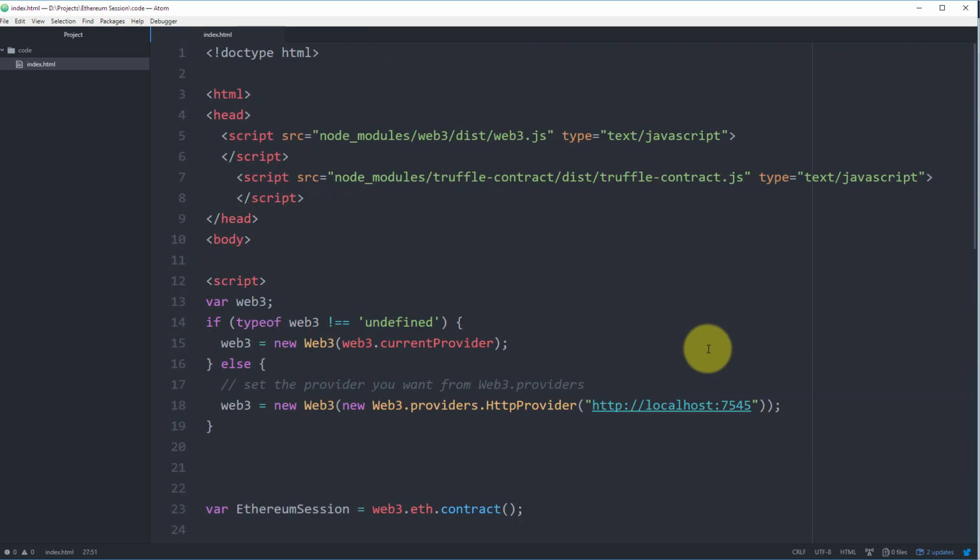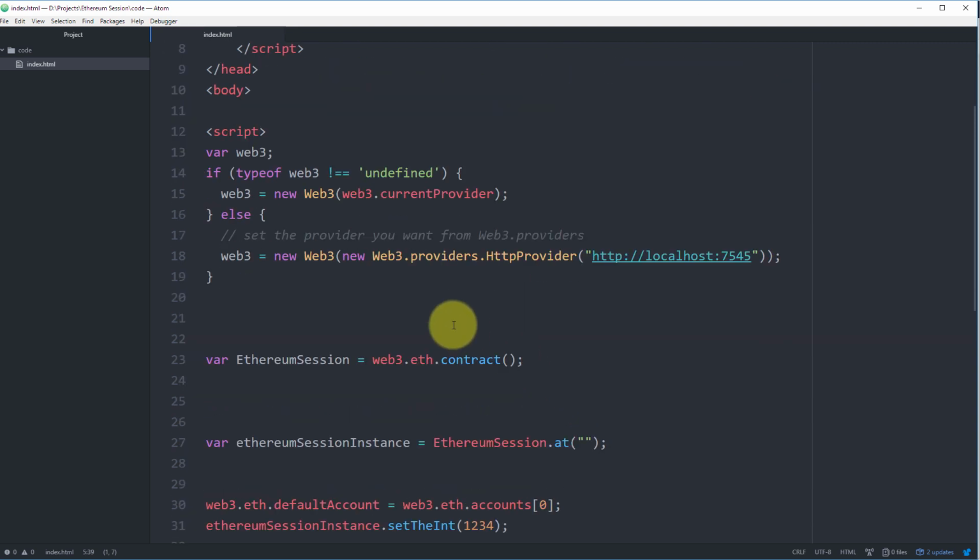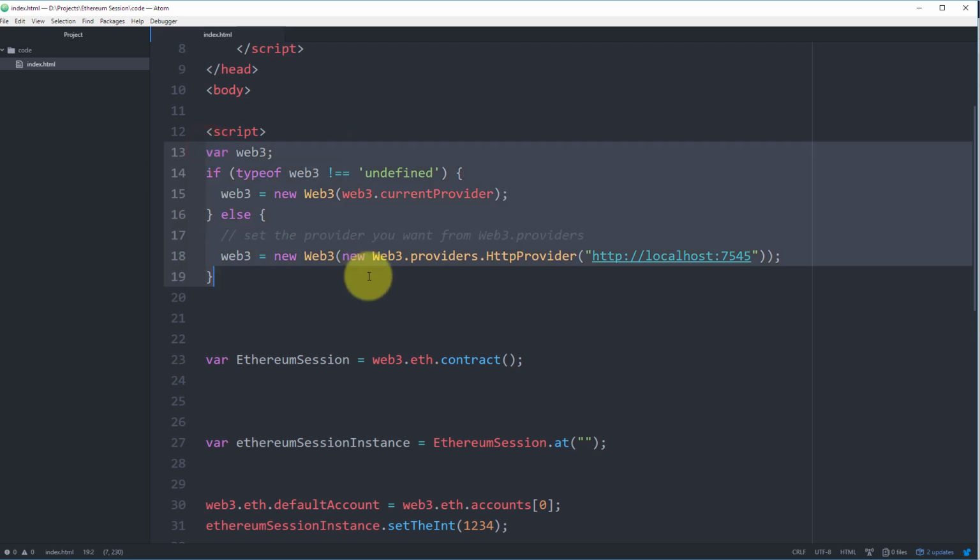And for this, I will first use this Web3.js library. And I want to go with you now step by step through this script part of the HTML site and tell you what's going on. So the first part is basically a copy and paste from the Web3 website.